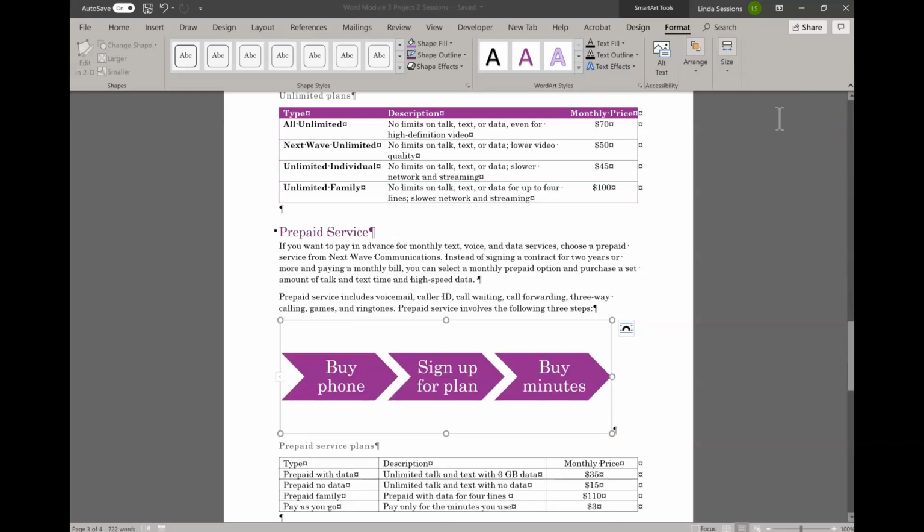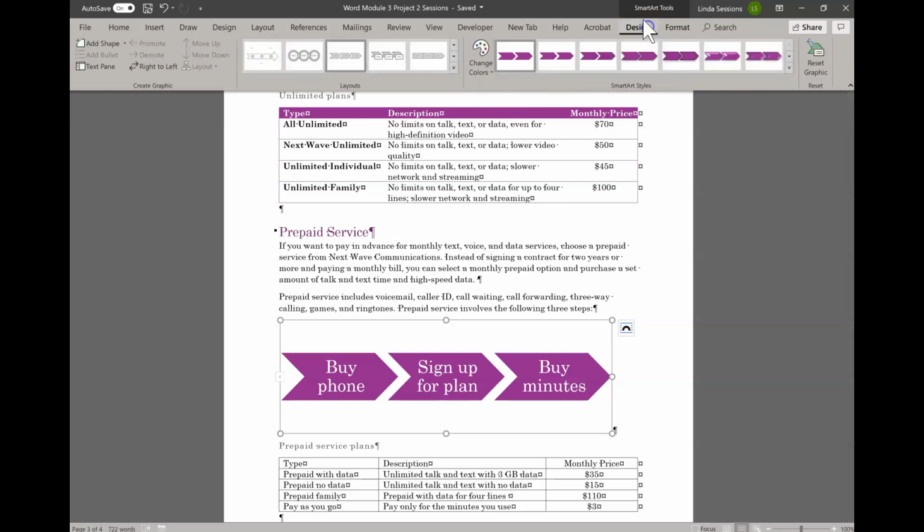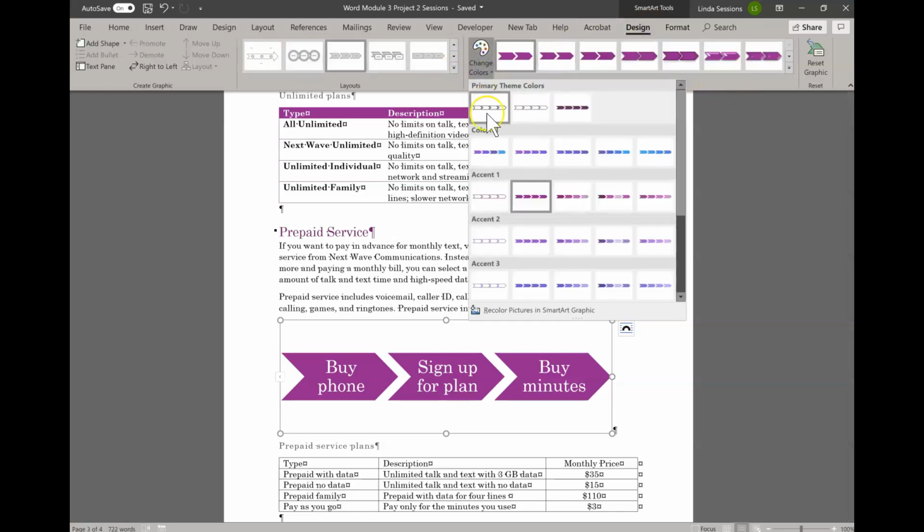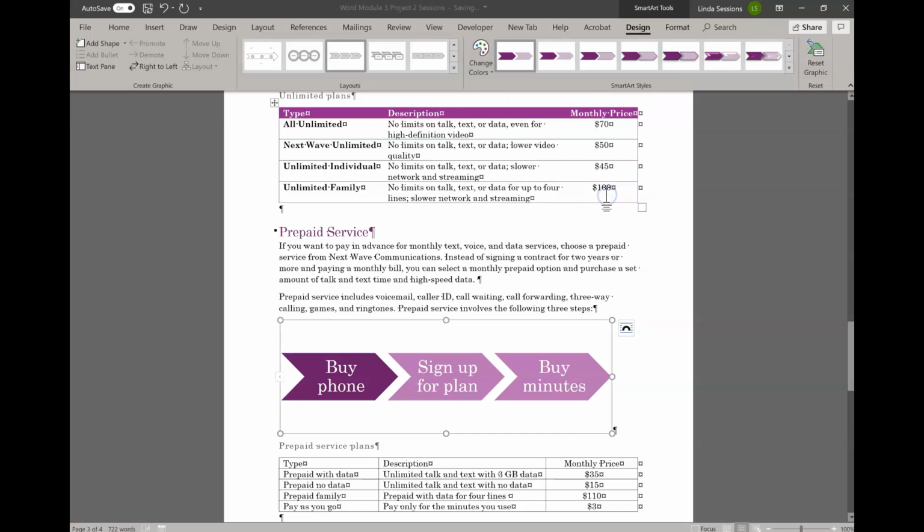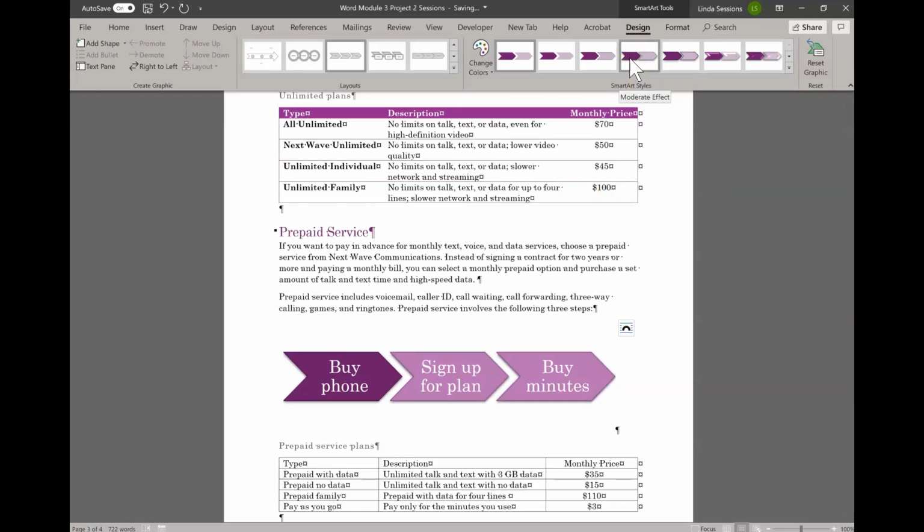And then I want to change the colors. So I'm going to come back up here to Design. Here's my change colors. And I want the gradient loop accent 1. And then I want to change it to moderate effect.